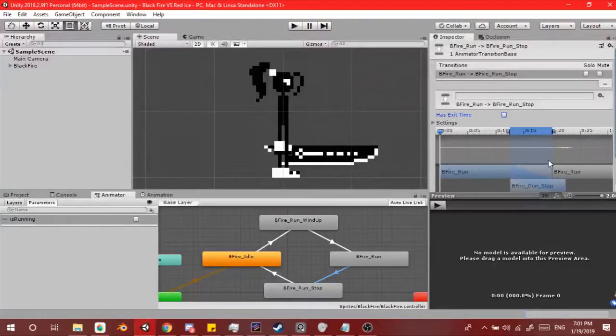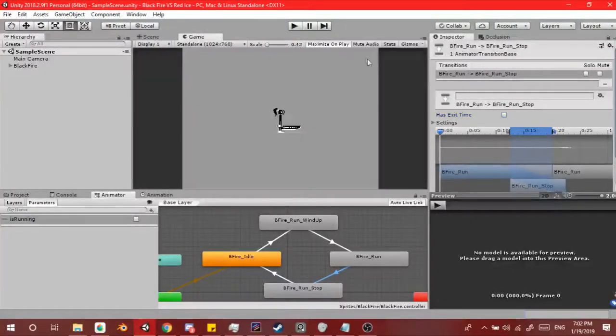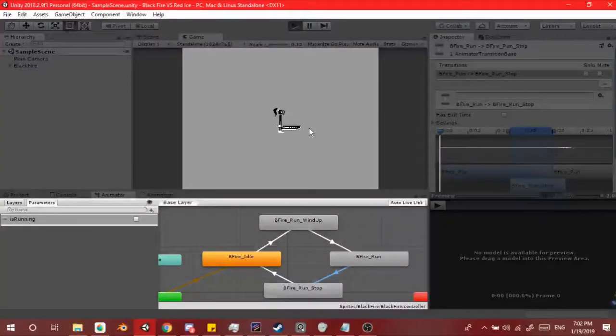Now you just test it out. You have the parameters already set, and the conditions have been placed. Just test it out. Before you do, make sure that the maximize on play is turned off, just so you can access the animator while the game runs. Just click on it.